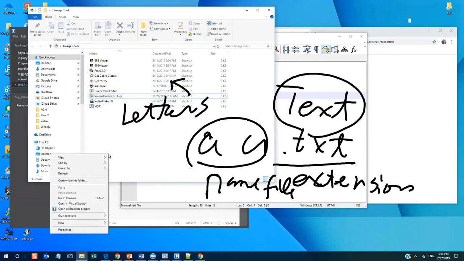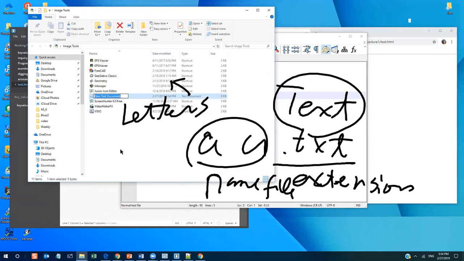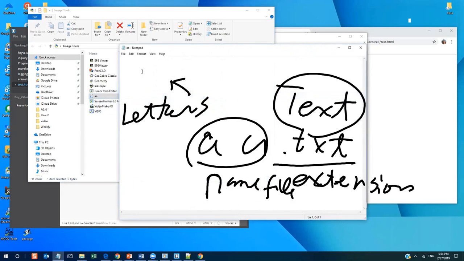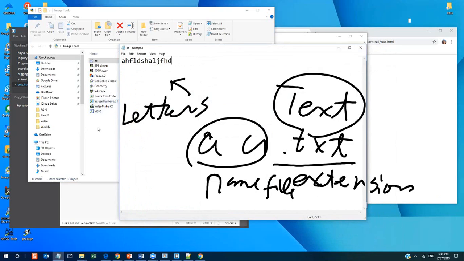And for a text file, say here I make a new text file, right? And let me call it AA, right? And I open it, and I type something. This is called a text file. And I save it the same way. I call it AA text, and I save it, right? So after you save it, and then you can.